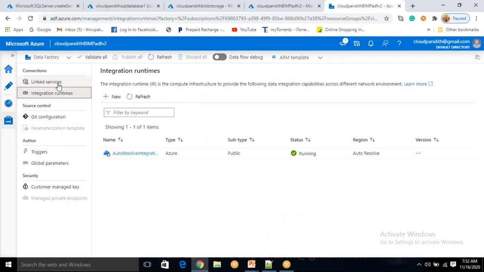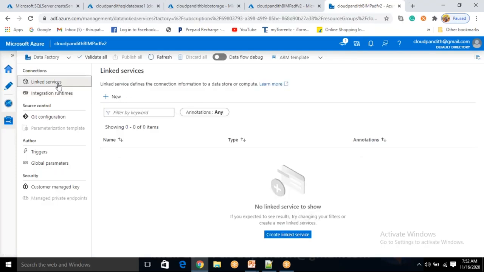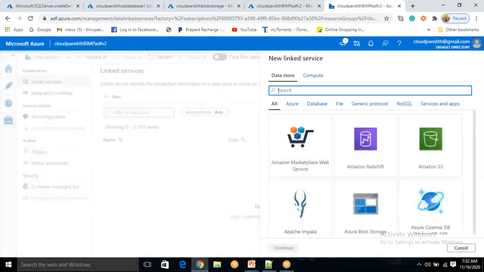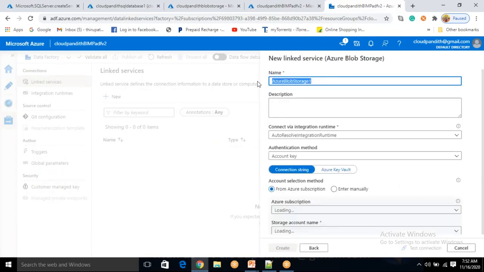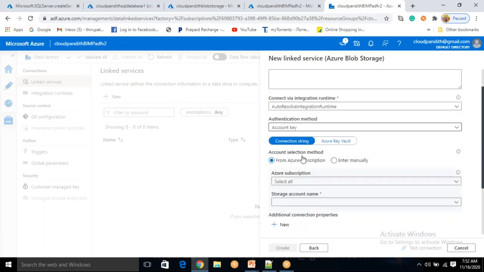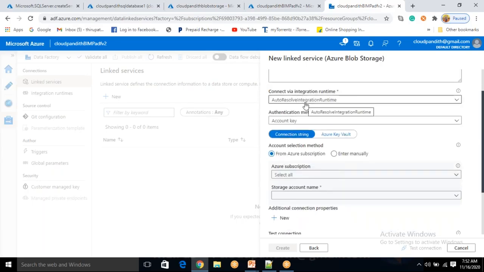Now I want to create a linked service for my blob storage and SQL database. Just come to linked service, click new. You can create a blob storage, click continue. For the blob storage linked service I'm creating, LS, linked service for Azure blob storage, auto resolve integration runtime. This is through the account key. See, auto resolve integration runtime is nothing but an Azure type. This is the Azure type we discussed.